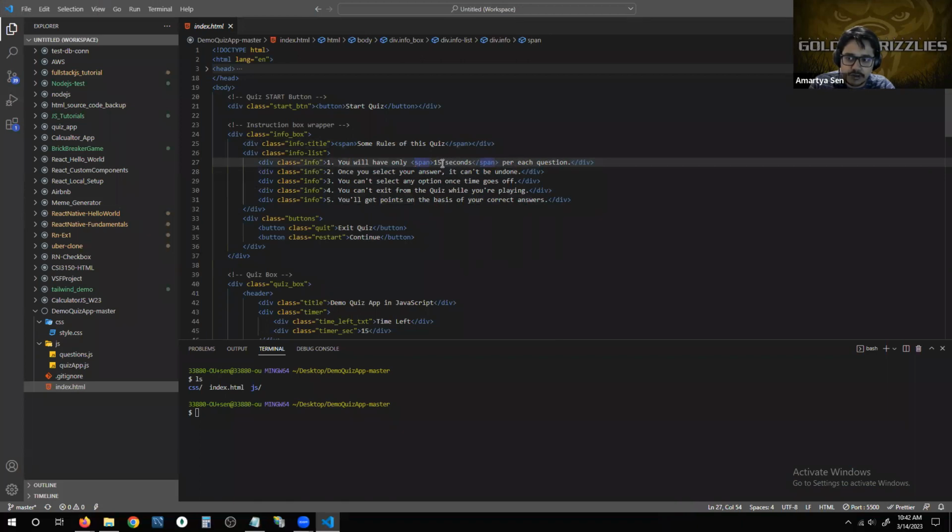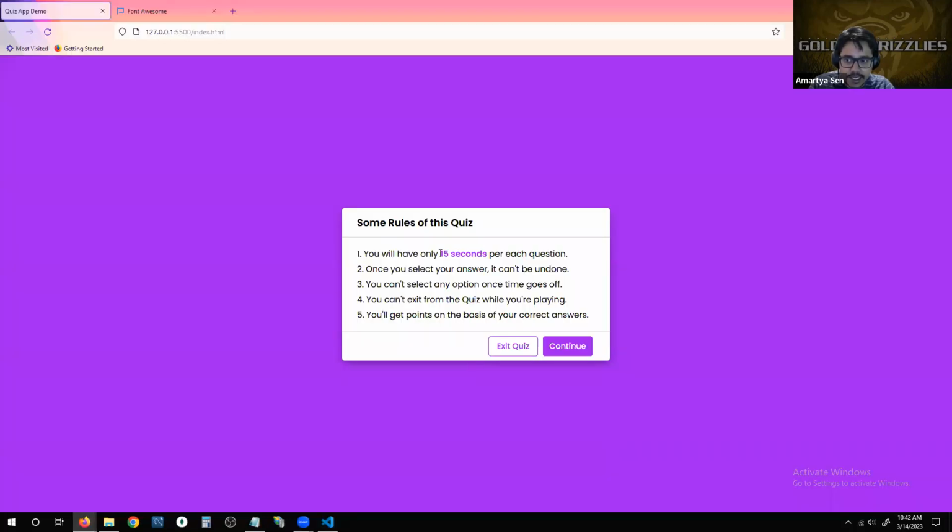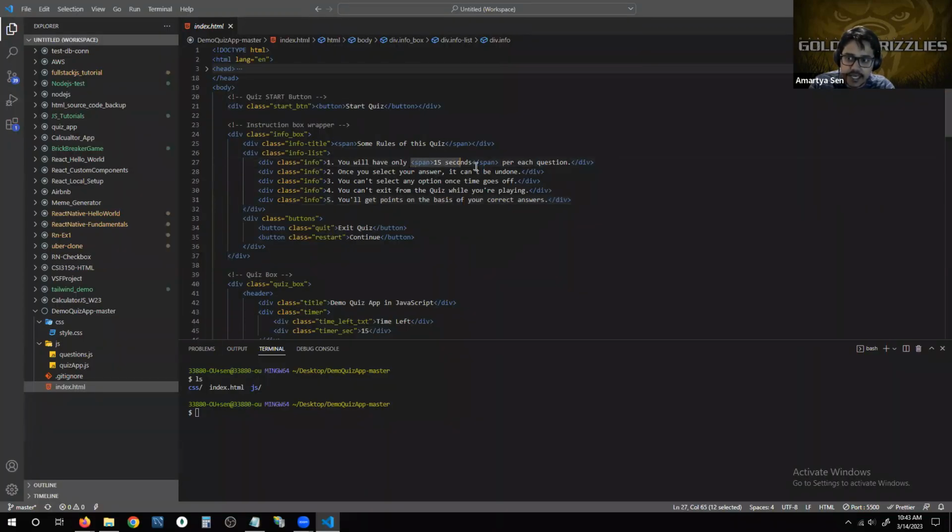We put this 15 seconds value within a span tag, which if you remember is an inline tag, right? Essentially, such that we can style this differently. So you can see that this has a purple text color. So the way we have enabled this is by putting a tag of span around the text that we want to change separately from this particular div wrapper that we have, right?